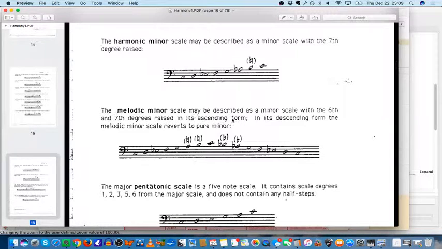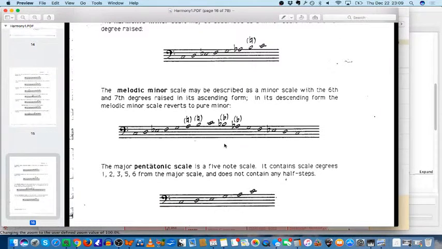Melodic minor scale may be described as a minor scale with the 6th and 7th degrees raised in its ascending form. In its descending form, the melodic minor scale reverts to pure minor.